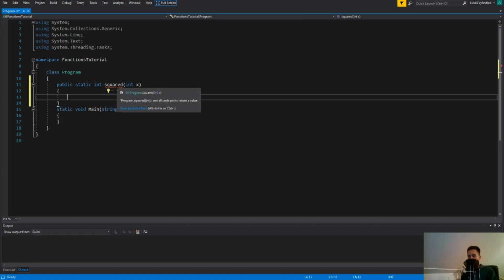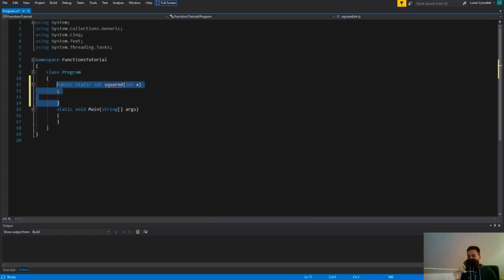Right now it is underlined, it has red underlining. Why is that? Well, that's just Visual Studio telling us that this function is not returning any value, right? So it thinks that we are done writing this function, and it doesn't return anything, so it thinks it's an error, right? But we will write code in here.